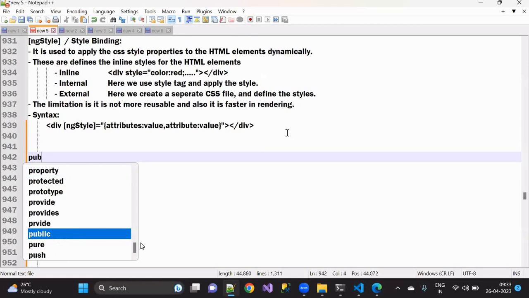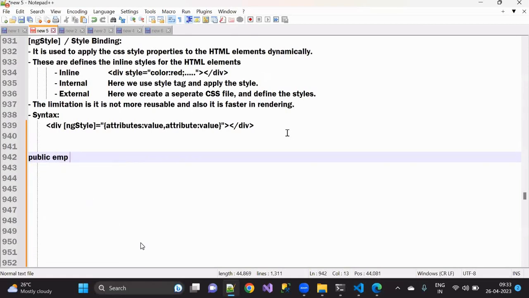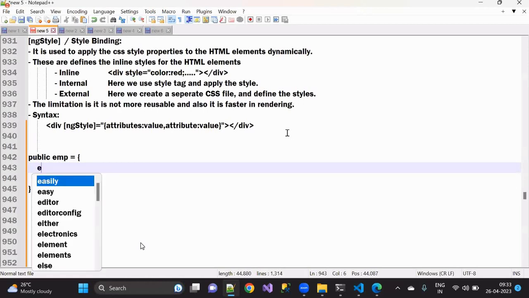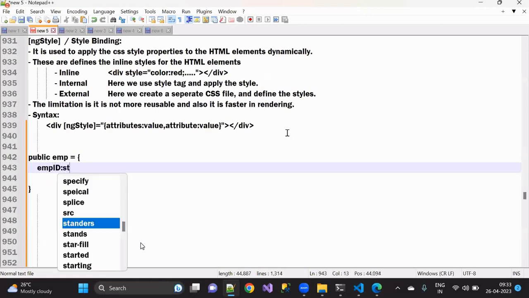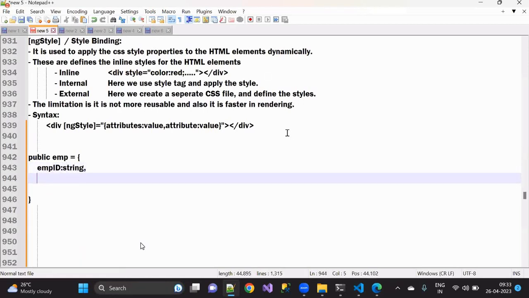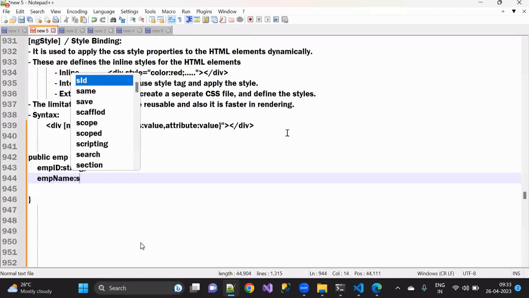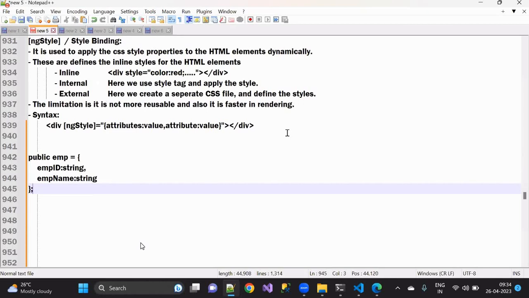I created an employee object: public emp is equal to, how to create an object, employee ID, which is of type string, and employee name, which is of type string. Right? This is how I prepared an object.